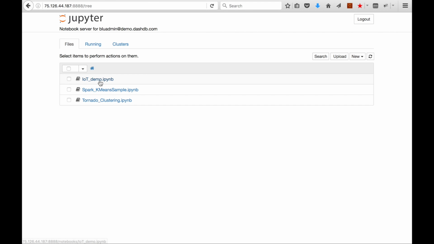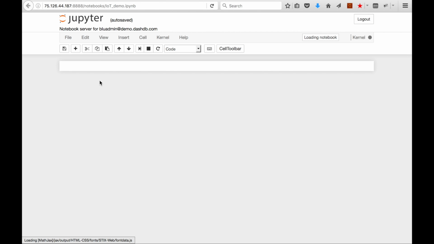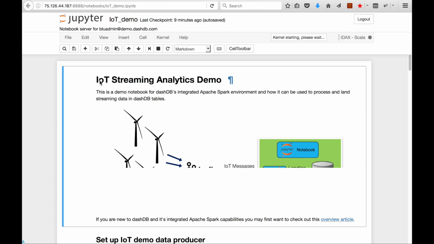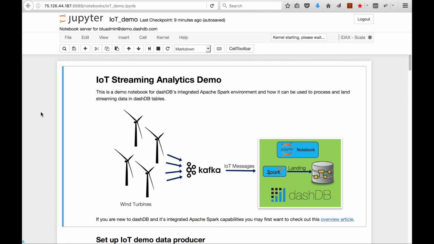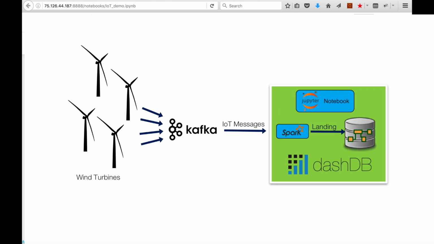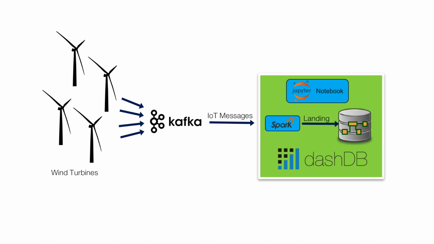I will walk you through this IoT demo notebook that we distribute as part of a standard dashDB local Jupyter container. So first we simply open this notebook from the Jupyter start page of the dashDB Jupyter container. In this demo we are going to receive IoT device data from wind generators out in the field that is coming in via a Kafka infrastructure.